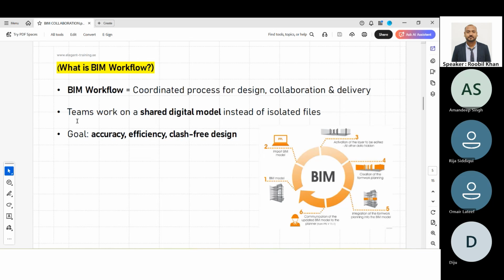There will be teamwork happening in this file, and this file will be a digital model. You already know the difference between AutoCAD and Revit. Revit is more into the digital part of your model. In this seminar, I'm going to explain about the shared digital model. It's not only for one user, it's for multiple users. The main goal of this BIM workflow is to increase accuracy and efficiency and achieve a clash-free design. That's important because we don't want any clashes between the services.